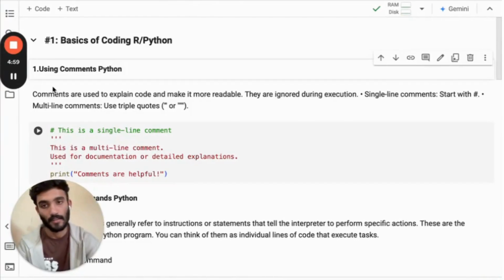Here, firstly, we will start with the basics of coding in Python. First, using comments in Python. In Python, comments are used to explain the code and make it more readable for others, including your future self. Comments are ignored by the Python interpreter during execution. Here, the line starting with a hashtag is a comment. It is not executed but helps explain what the code does.